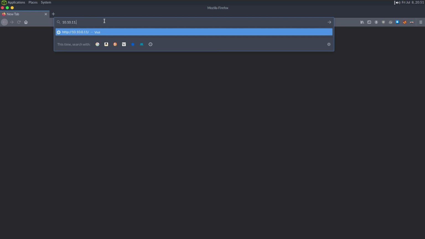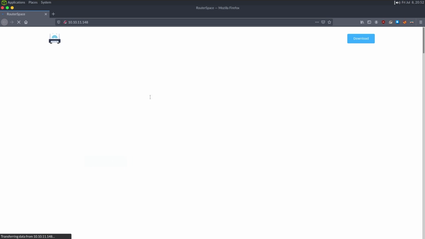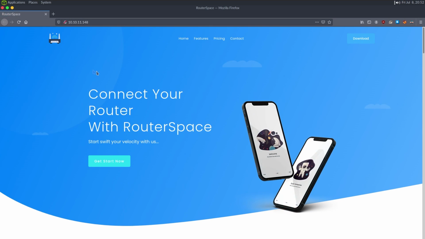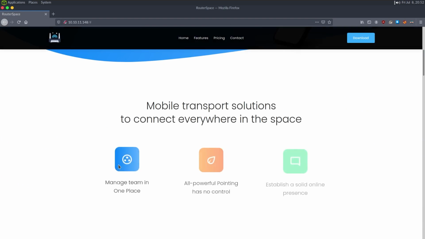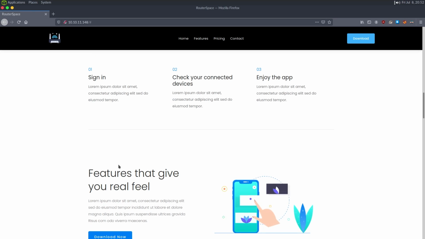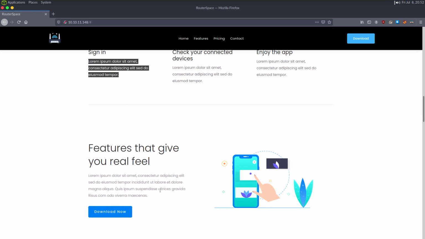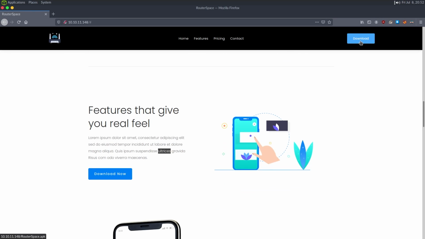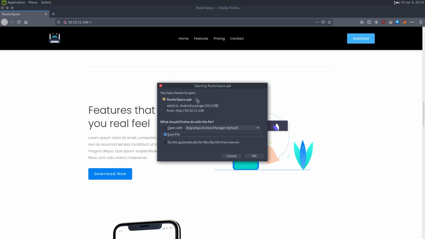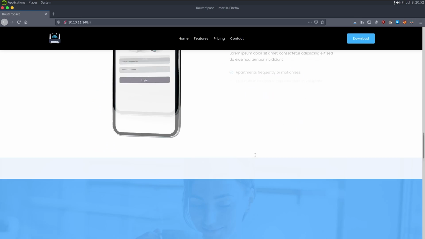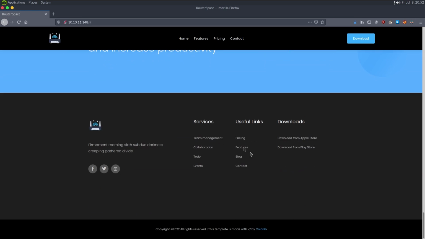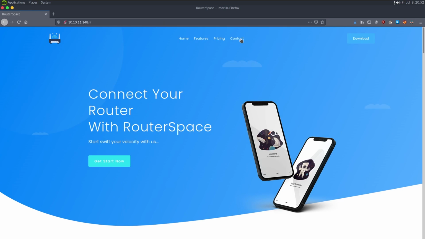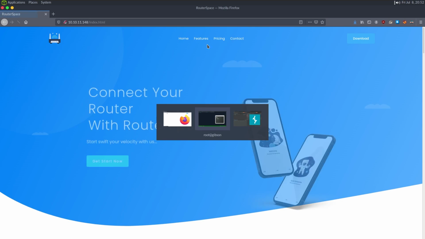So going to 10.10.11.148, it looks like a web page. It says connect to your routers with RouterSpace. And if we click this Get Started Now, it goes nowhere. Scrolling through the page, looking for accounts, emails, things, but it's just a bunch of lorem ipsum. There's a download link in both places. So if we click download, we get an APK file. So that looks like all there is to this. If we go to features, pricing, contact, nothing here. So let's take a look at the APK.